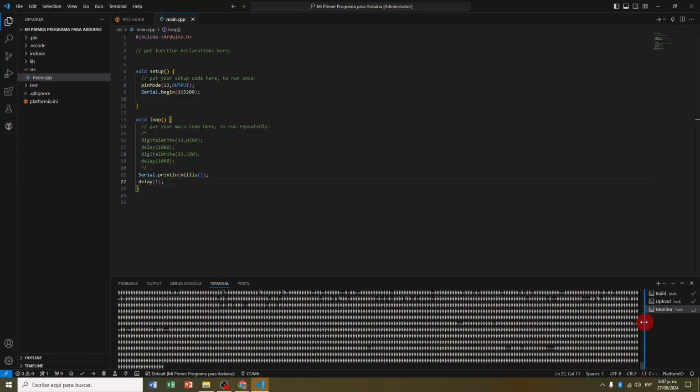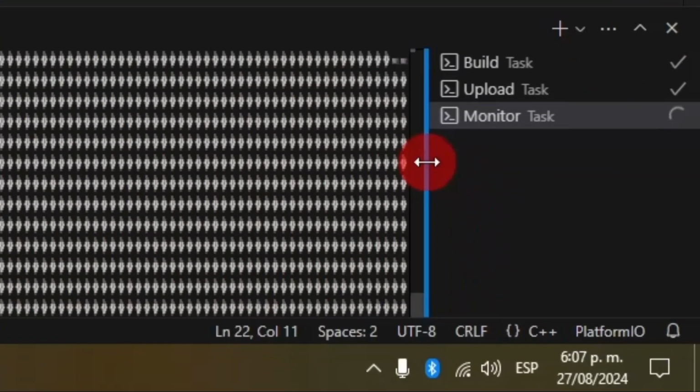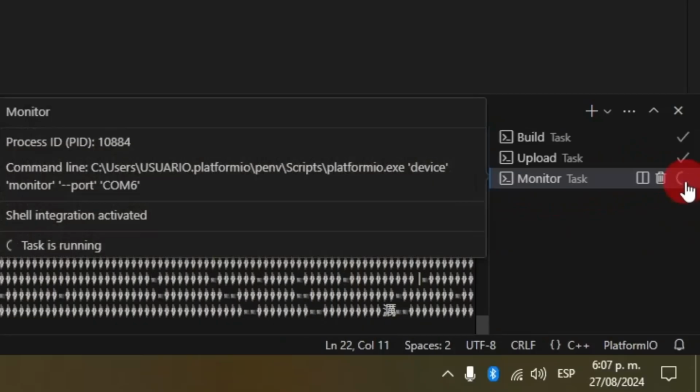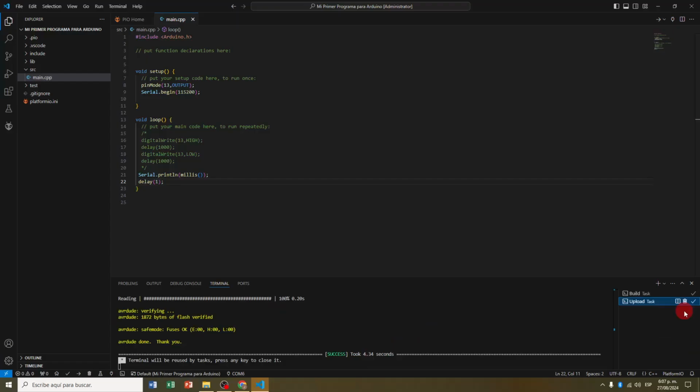In the task panel, located in the lower right part, we find all the tasks carried out so far in Platform.io. The last of them corresponds to the execution of the serial monitor. Once we identify it, we can close it or terminate the process.